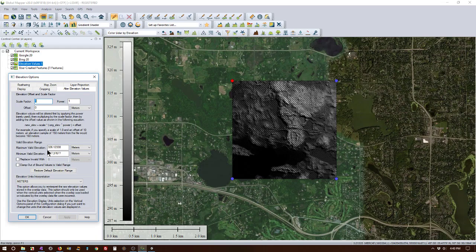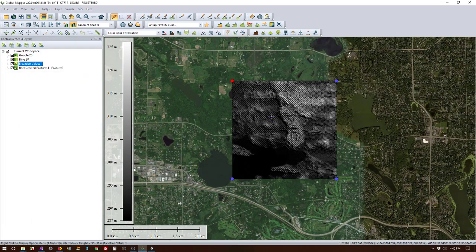But you'll notice down here in the middle we have the maximum value of 326.1 and the minimum of 287.4. I just round them up. I don't need to. Now you can click OK, and we have all the information we need to create the overlays and the raw file.